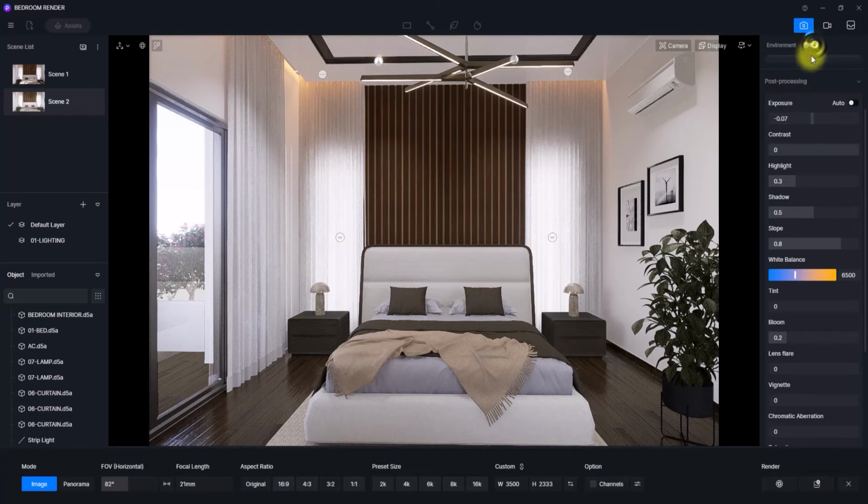We're just going to start working on the effect. We're going to increase the contrast. We're going to reduce the highlight just a bit. We are going to reduce the temperature of the scenery just to make it look good, and we're just going to increase the tint to about 0.06.